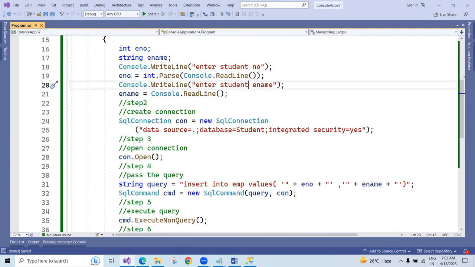Okay. So here, Yes number. And what is student name, right? Yes name. So that's what we created in the database, right? That's it. So clear.